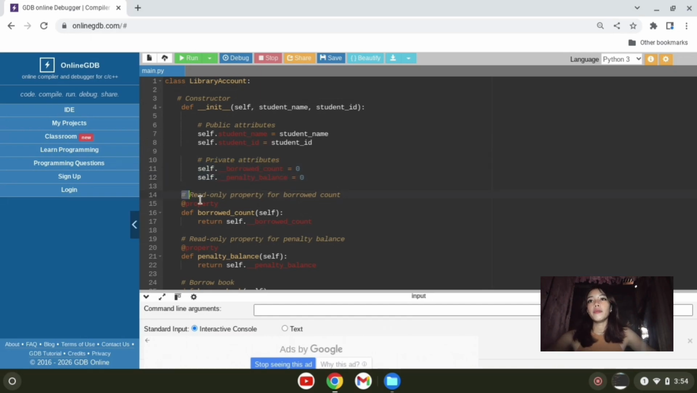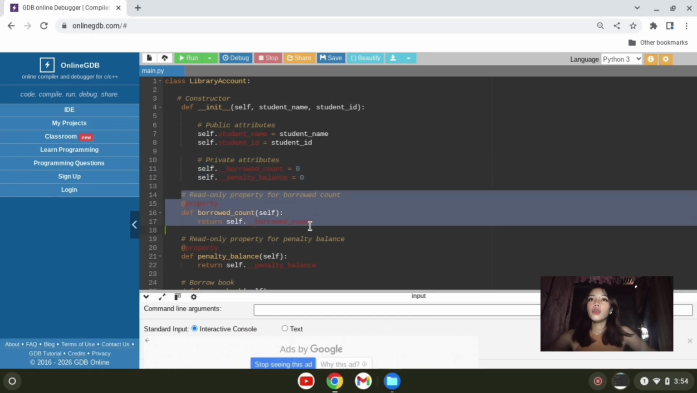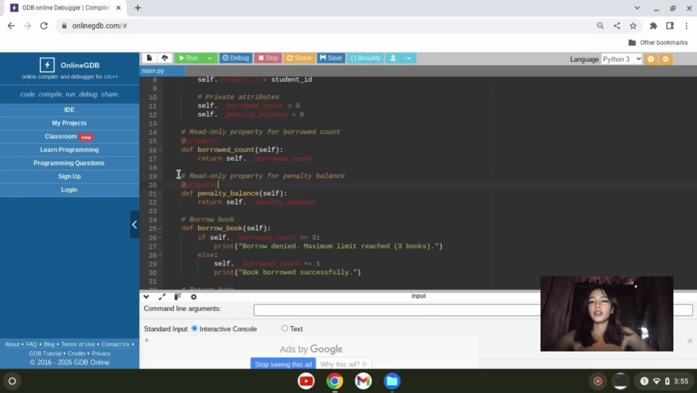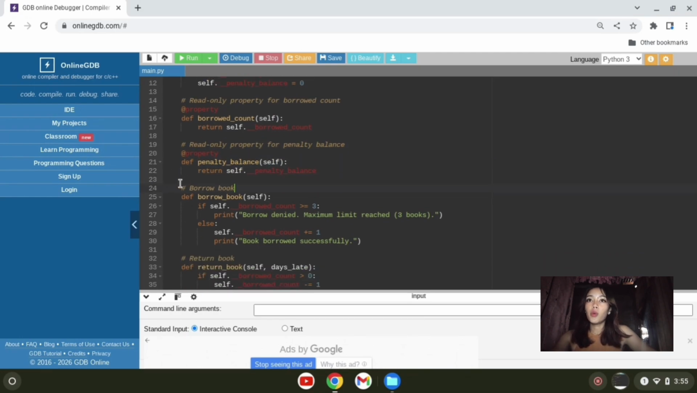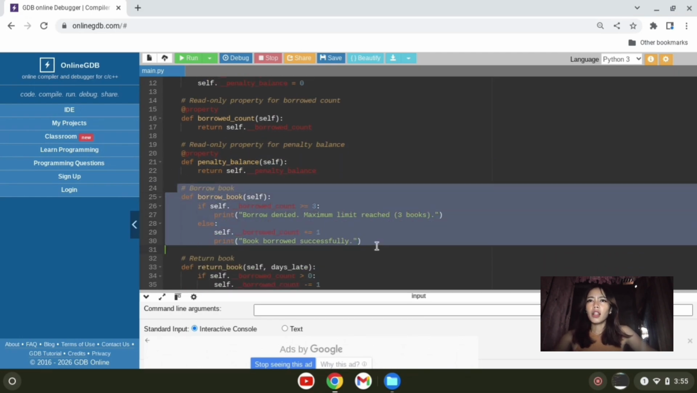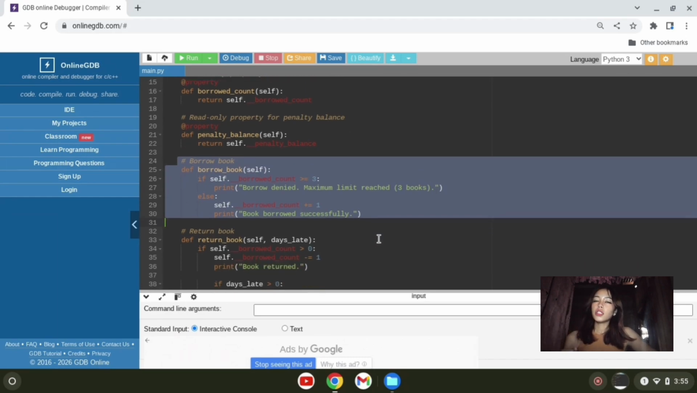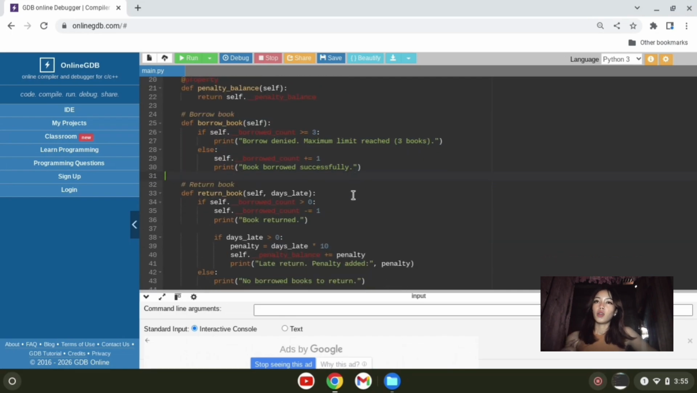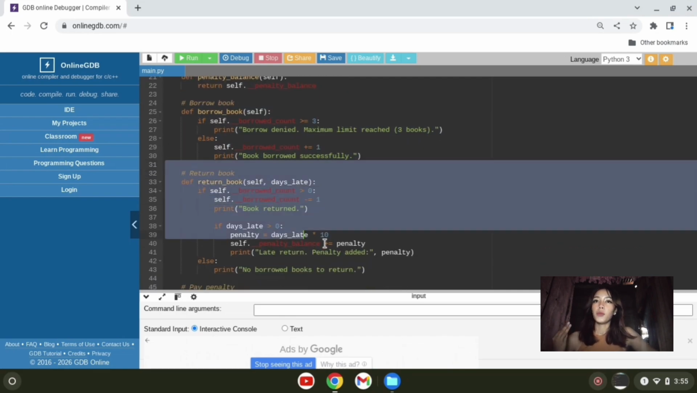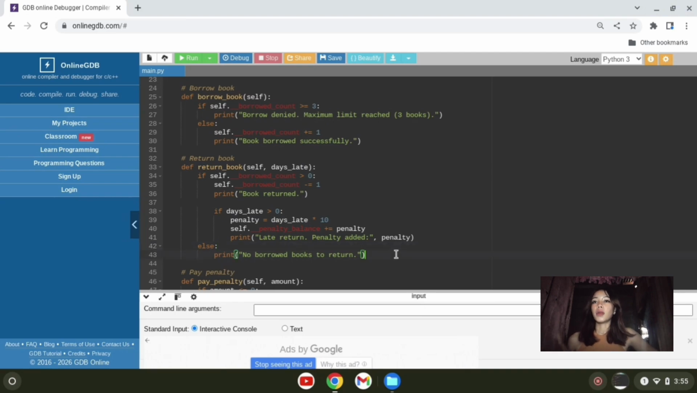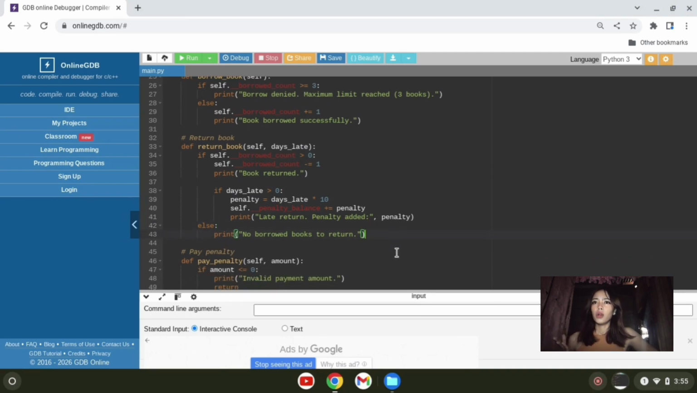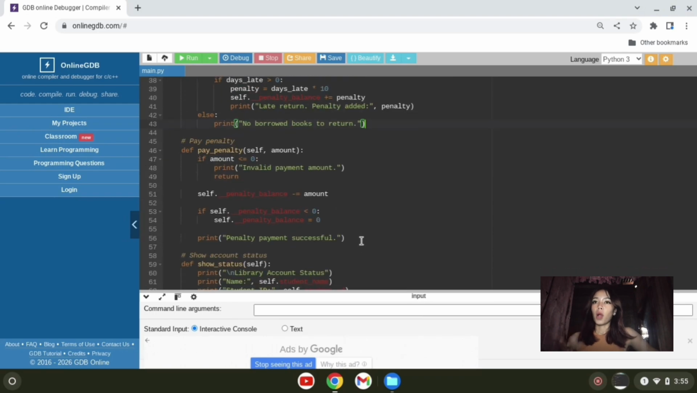After that are the property methods. These allow us to read the value of borrowed books and penalty balance but not modify them directly. Next is the borrow book method. This function allows the student to borrow a book, but there is a rule. A student can only borrow up to 3 books. So the limit is 3, so 3 books is what they can borrow. The program first checks if the borrowed books already reach 3. If yes, the system denies borrowing. If no, the borrowed count increases by 1.